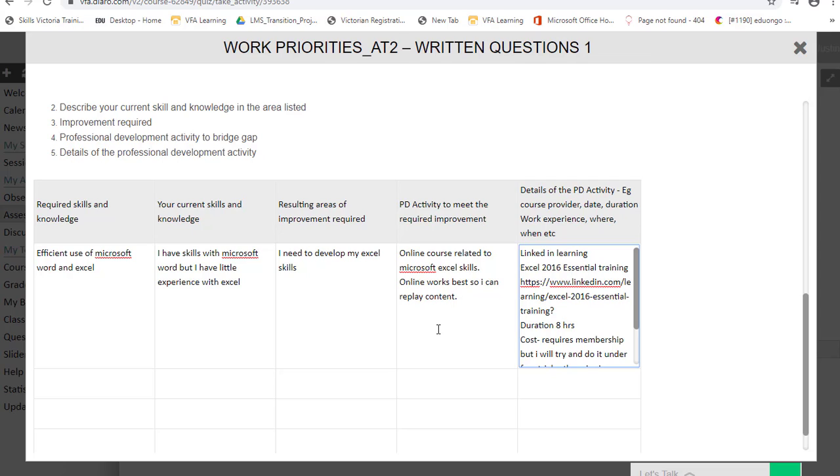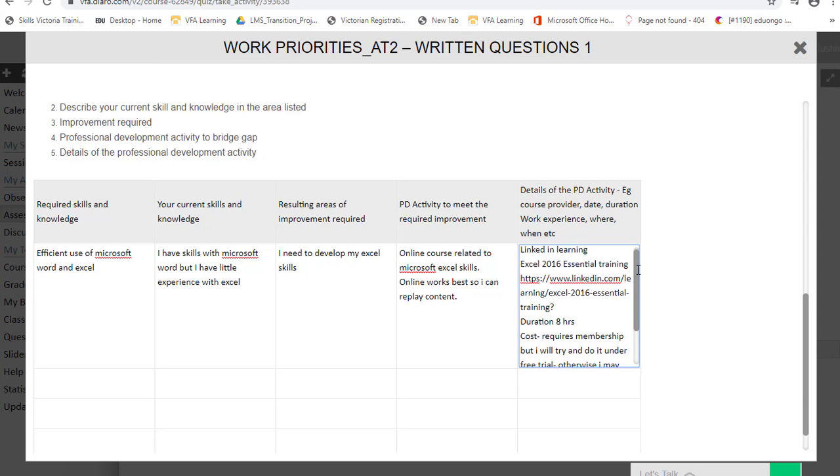So one of the good things about an online course is you can actually, especially with things in relation to computers, you can rewind over it if you've forgotten something or you haven't quite understood something. So that's what I'm trying to get across there. And then the last column, I need to write in the details. So I've written in that there's a course on LinkedIn Learning. It's called Excel 2016 Essential Training.